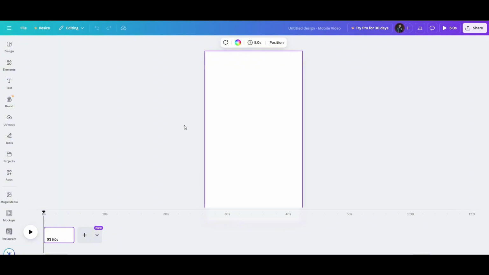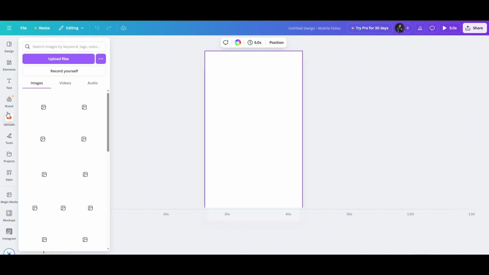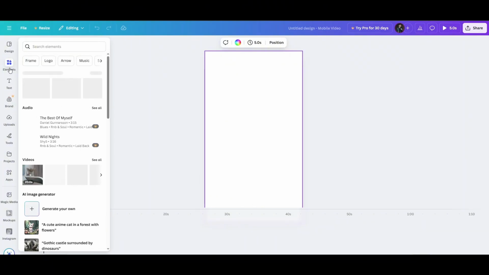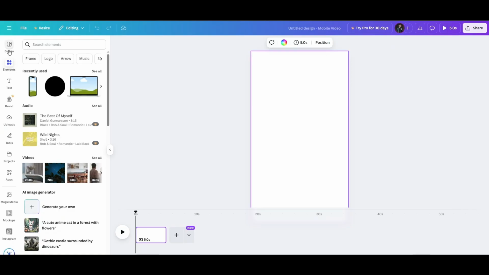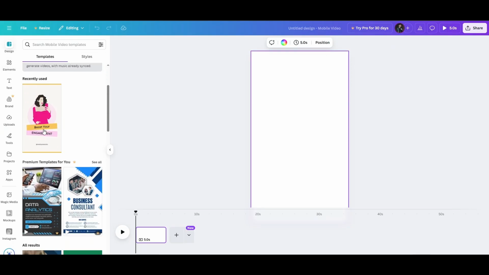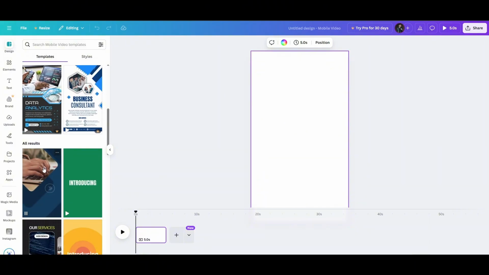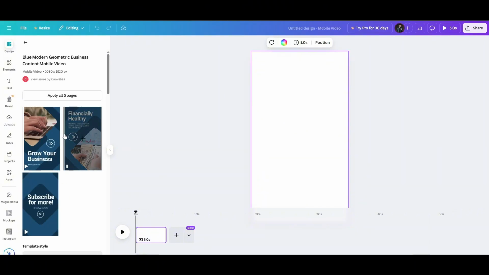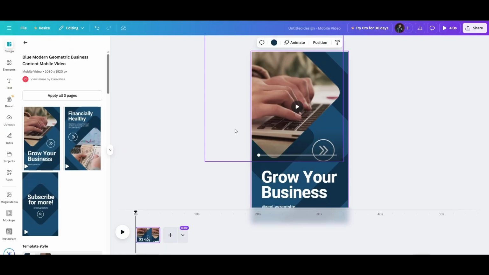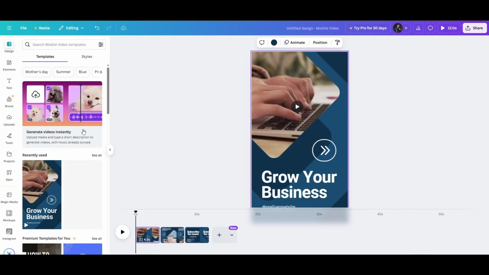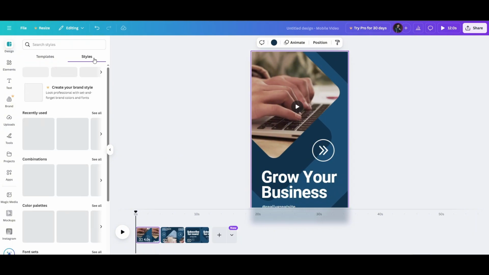So for example, this is the template that I have right over here. So when I go to the elements or maybe in the design, first I'll have to add something in it. So let's just bring this design and bring this over here. So apply all three pages, and now I have these pages right here.